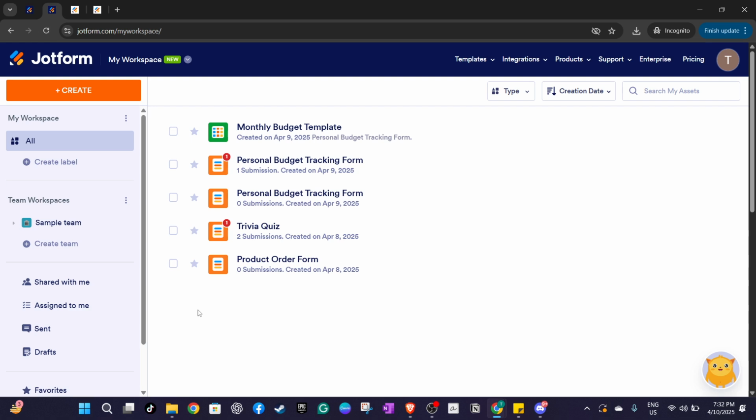Now, glance over to the left side of your screen. Here, you should see your list of team workspaces. Locate the specific team workspace where you want to add new members. Click on the name of the workspace to dive into its settings. This is where you'll manage how and who you collaborate with.